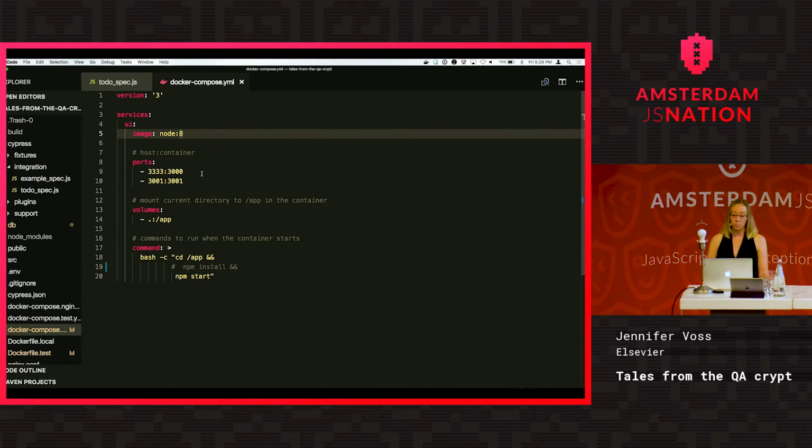And here, I'm doing some port mapping. So in my container, I know that my site's going to run on port 3000, and I'm going to map that to port 3333 on my machine. So I typically map it to the same port, but just for demonstration purposes, I'm going to show you it on a different port here. And then we have a mock API that's running on port 3001.